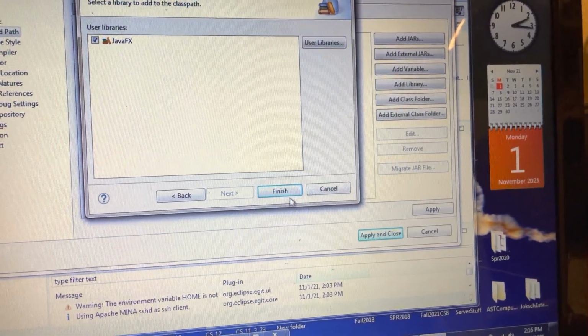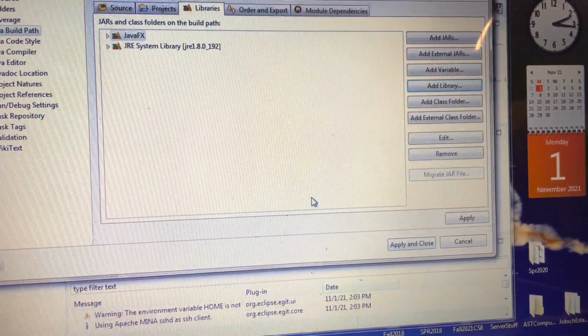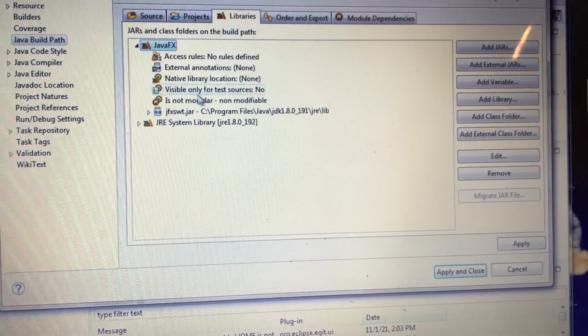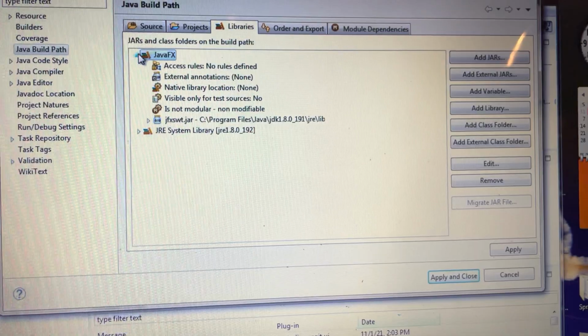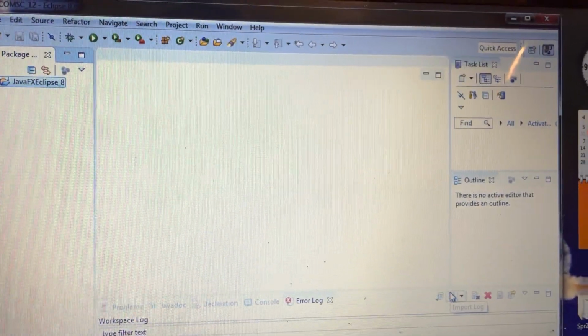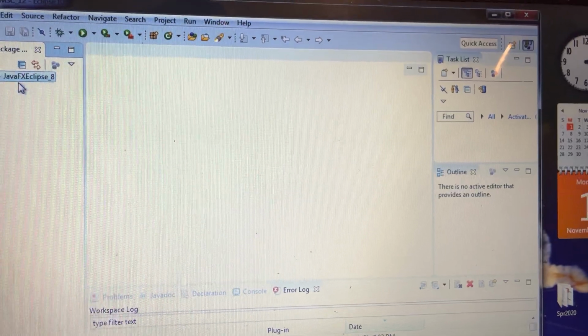I'm just going to save it, close it, finish it. And I should now see my new library here. And I can open it up and see that I've got that jar file stuck in there. So I'm going to go ahead and apply and close. And at that point, I need to do one more thing.